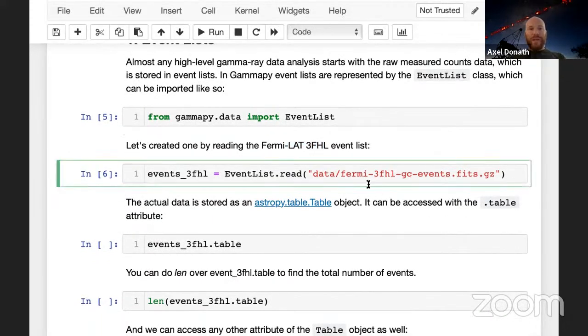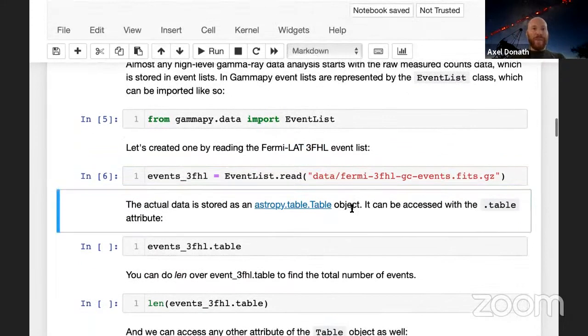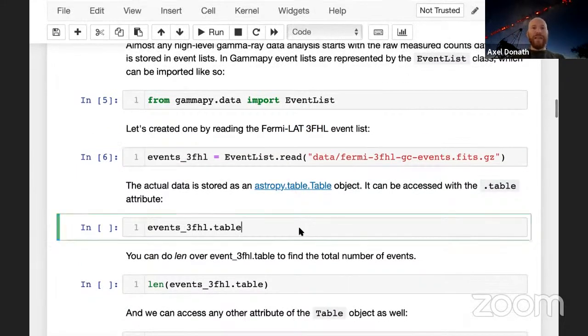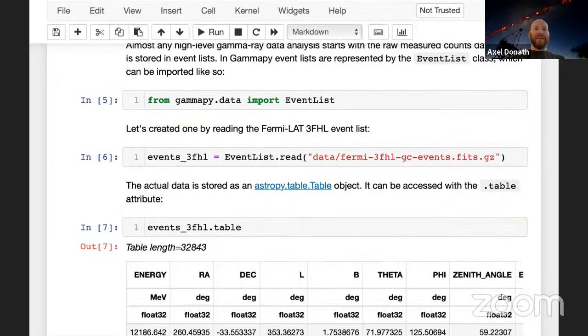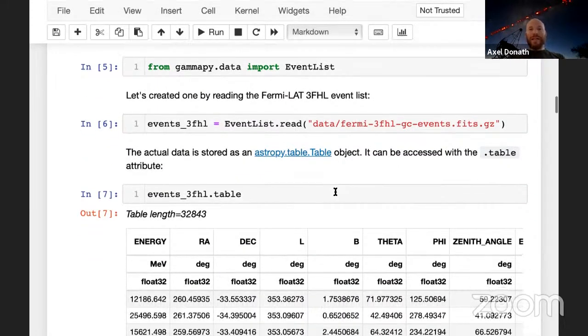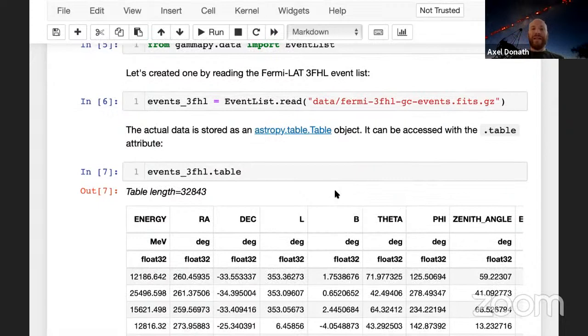So far, there's nothing this object does, but you can take a look at the actual data by accessing the .table attribute. This is something important to keep in mind. In Gammapy, all the data really just relies on NumPy arrays or table structures. This also means if you're already familiar with those, then you can access the underlying data at any time, and you can do basically whatever you want with this.